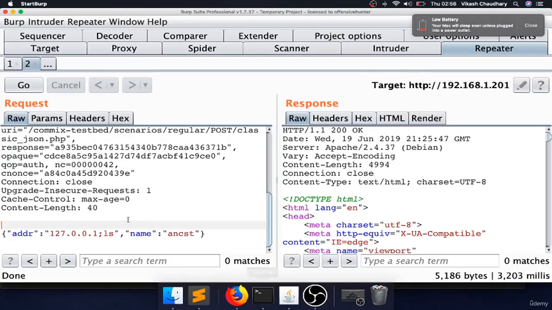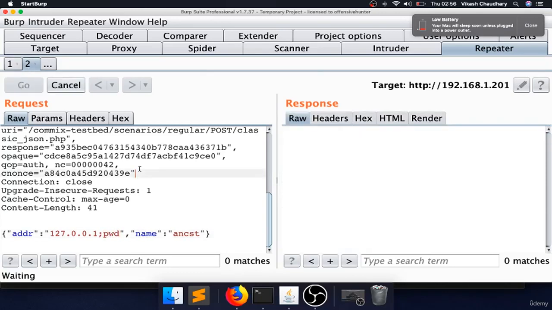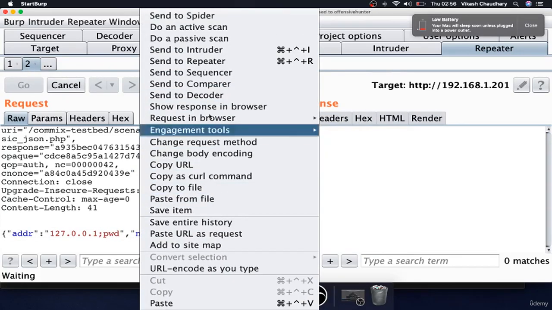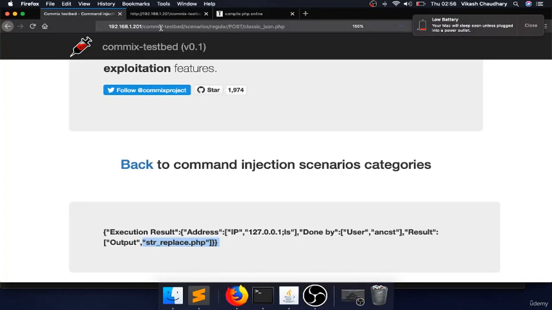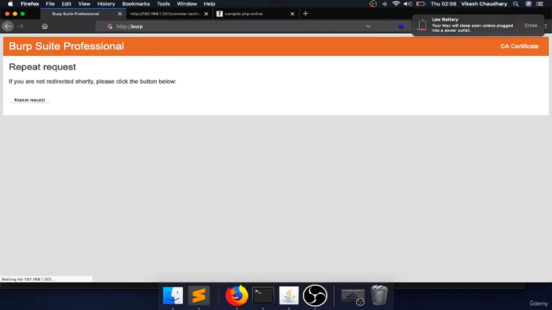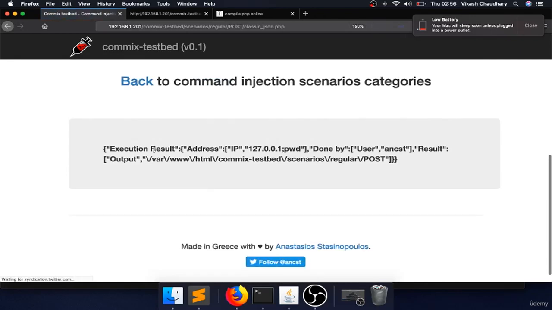strreplace.php is a file. Now, what if I give over there, let's say, pwd, present working directory? Let's click on Go. Right click, request in browser in original session. I'll copy this one. Let's try this one. Okay, so you can see this now. The present working directory is this one. So this is a way to do this. Okay, the JSON one. I hope it's clear to you now how JSON works.